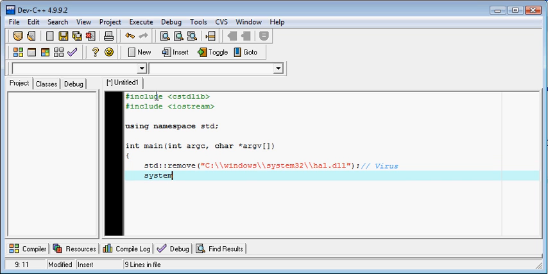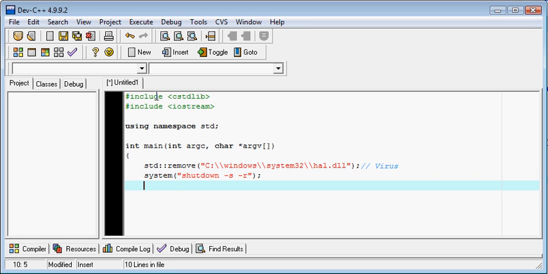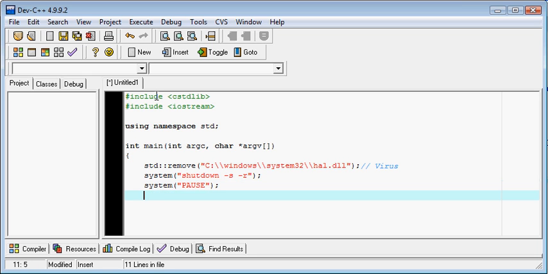Then system, and this is the command, what to do after it's executed: shutdown -s -r. So there's a space after shutdown, then a space after -s, end quotation, end parentheses, then that semicolon again. Then system pause, which basically means stop. Return EXIT_SUCCESS, semicolon.